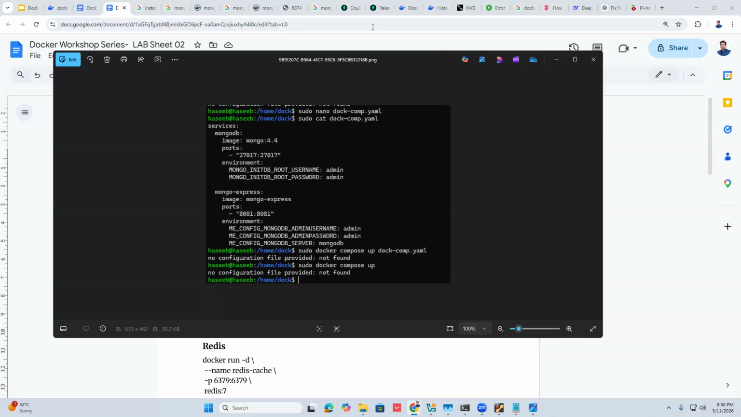Okay, Hasib. So in your current directory, when you run the command, you got that error, no? Can you run the command ls and see whether you can see the YML file? What they are saying is they can't find the YAML file.